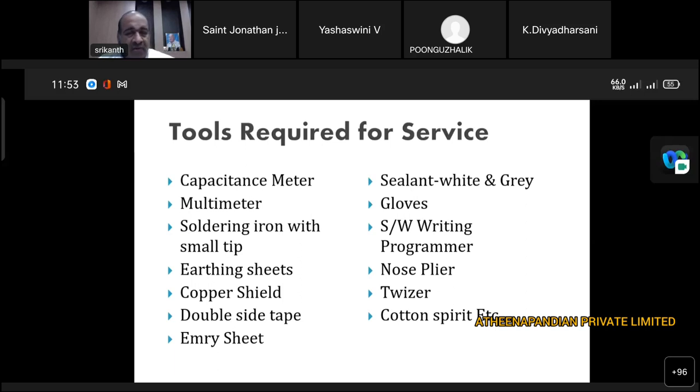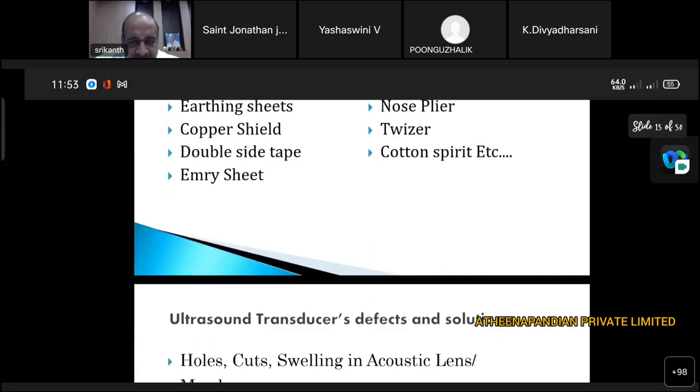And some machines will have software also. See, the connector will be similar, but the probe head will be different. So the machine should sense which probe you are connecting, for which there is software at the connector side. You need some nose pliers, tweezers, and thinner and spirit, etc. Next one. Next slide, madam.